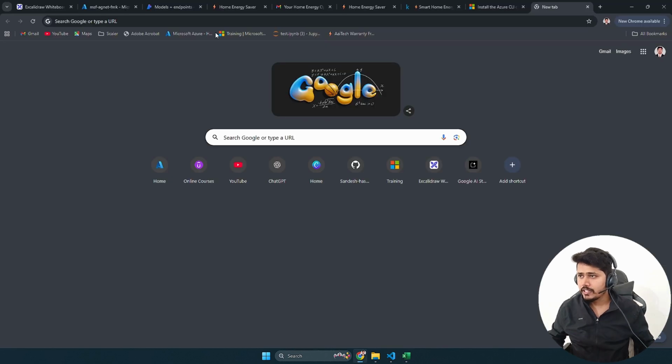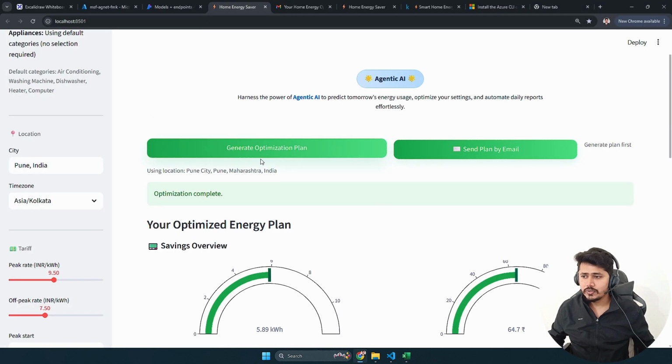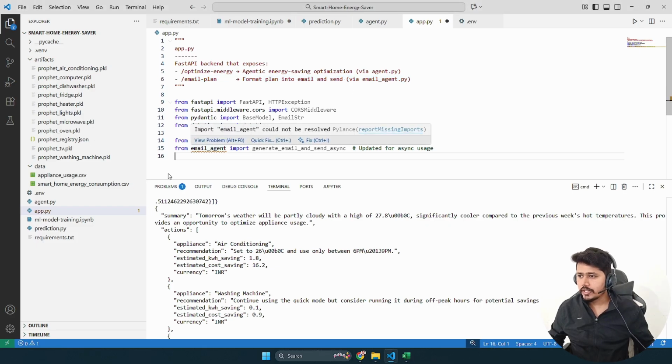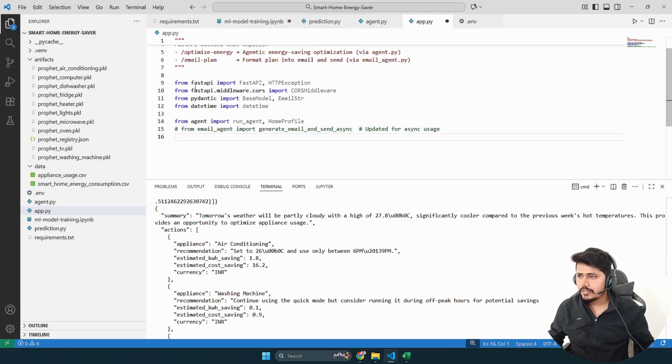On the user interface that we have built, we can see we have these two: generate the optimization plan and send the email. So we will be calling these two APIs here. Let's see how exactly we can build that. Currently this particular part is not built yet, so let's hide this particular one. I'm commenting that. As you can see, we'll be using FastAPI in order to build the backend.